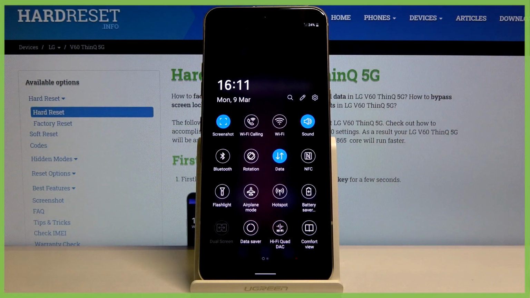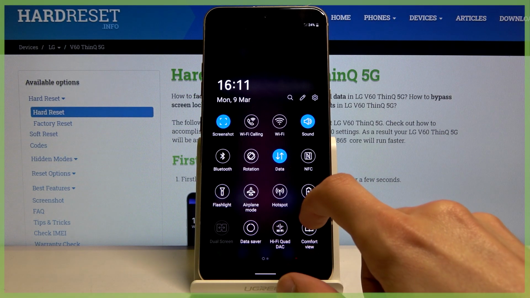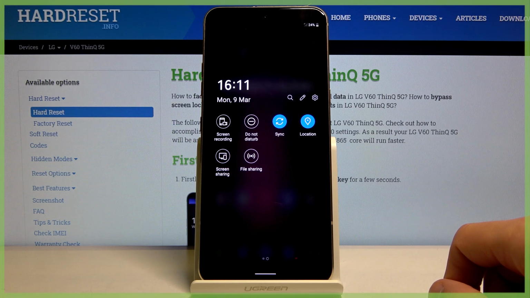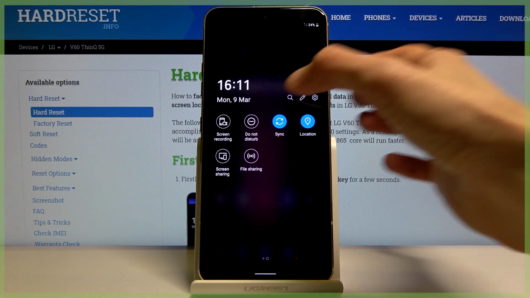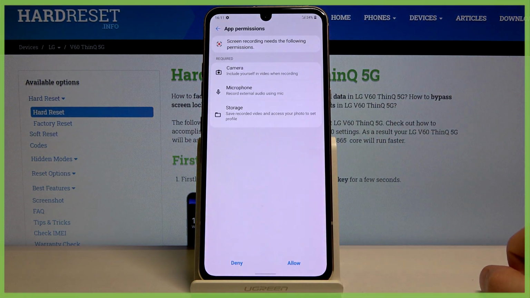So to get started, let's pull down the notification panel and find the toggle somewhere in here. So here it is, screen recording. And before you actually tap on it, you want to hold it. This will take us to the settings.